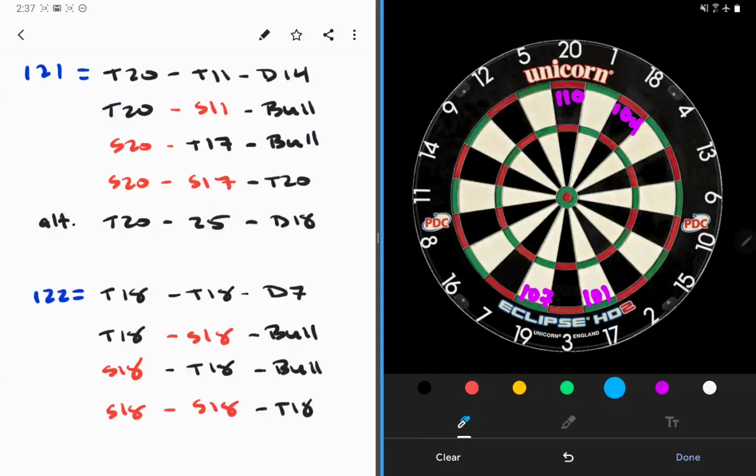I did put an alternate route up there if you want to. Maybe if you're not under extreme pressure, treble 20 from that 61. When we talked about 61, I talked about how I like that single bull to double 18. That route is available as well for you.